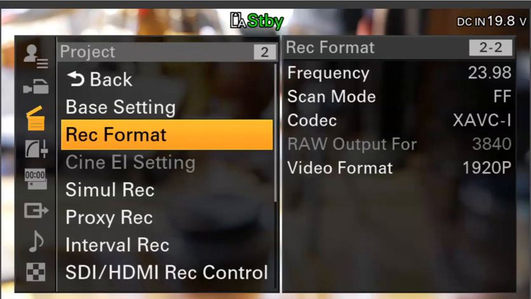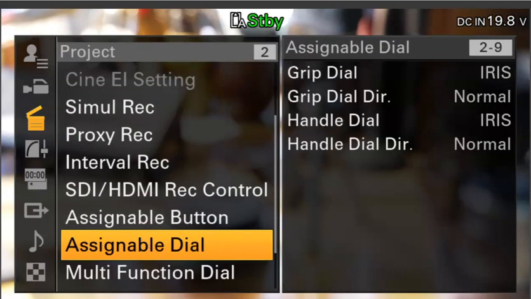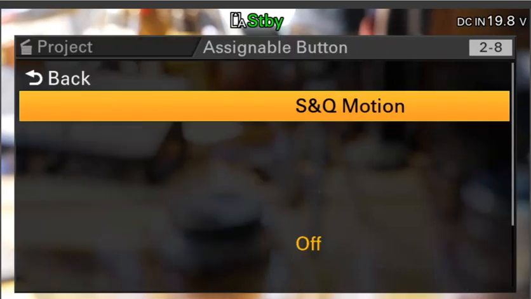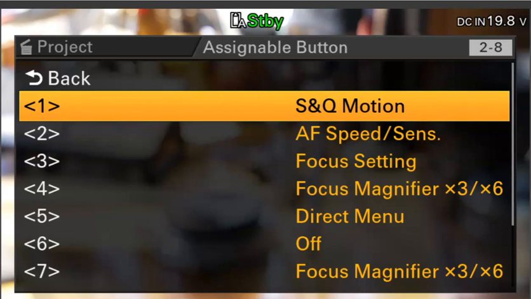So let's continue down on this, and we're going to go down to assignable buttons. And then you're going to change this a lot. So you're going to go in, you're going to leave number 1 as S and Q motion.